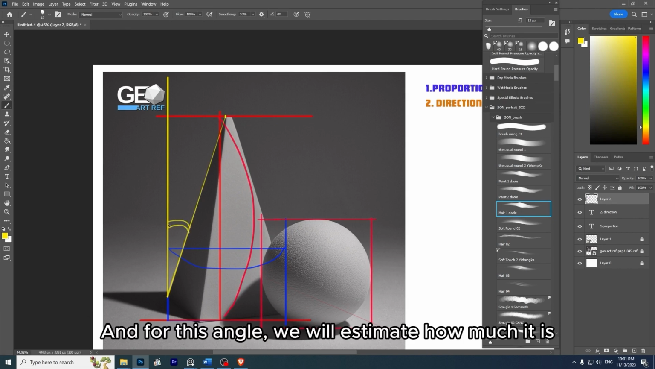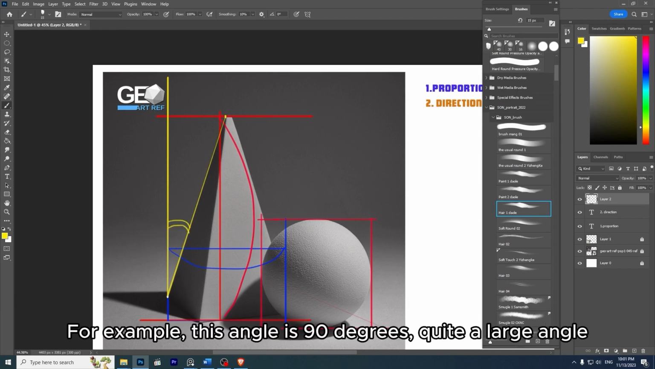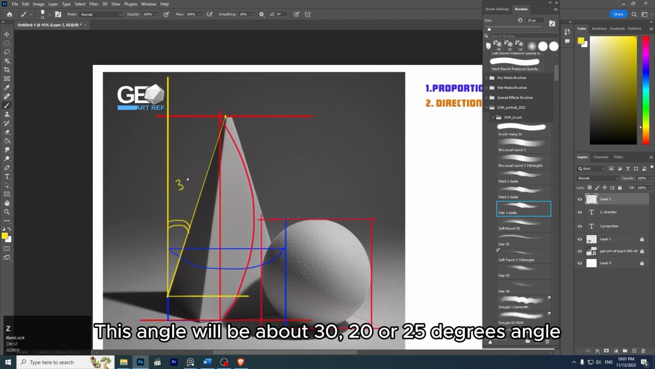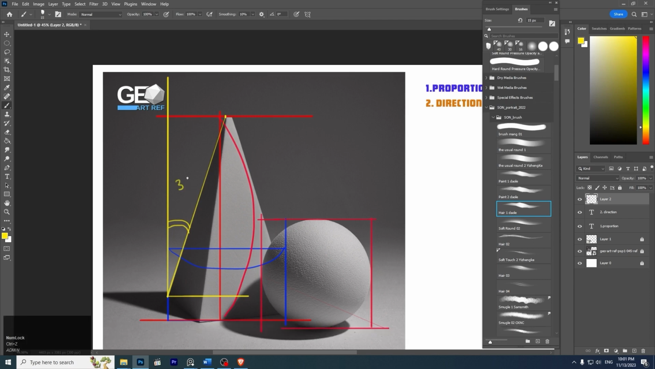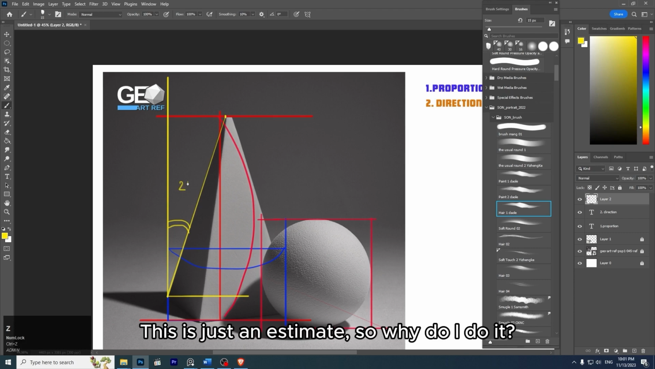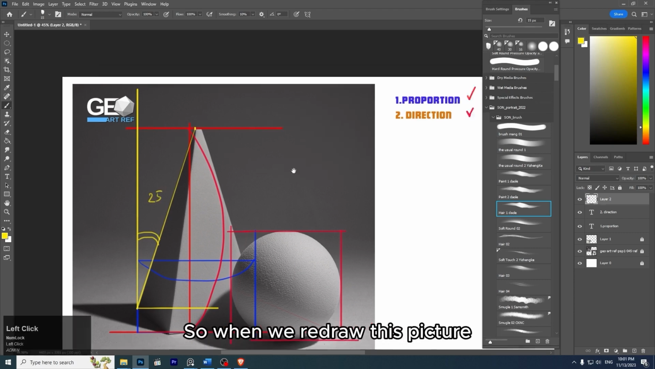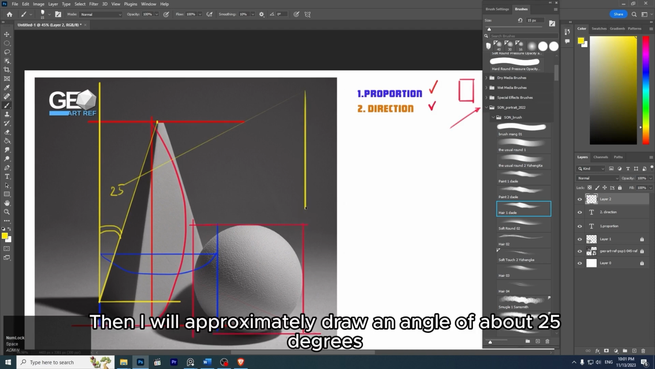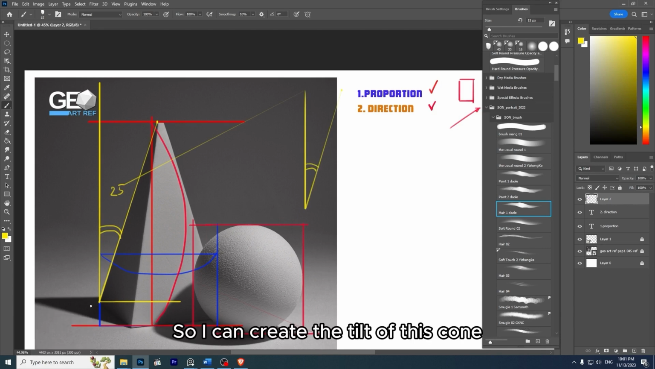And for this angle, we will estimate how much it is. For example, this angle is 90 degrees, quite a large angle. This angle will be about 20 or 25 degrees. This is just an estimate, so why do I do it? So when we redraw this picture, we're going to draw a vertical line down first, right? Then I will approximately draw an angle of about 25 degrees, so I can create the tilt of this cone.